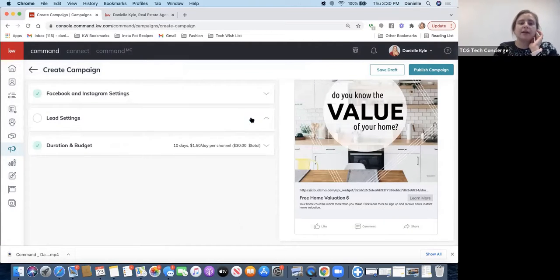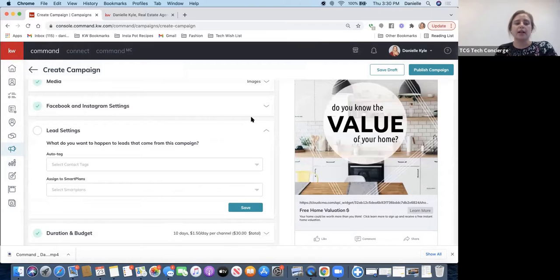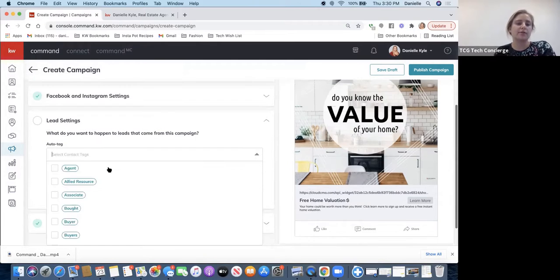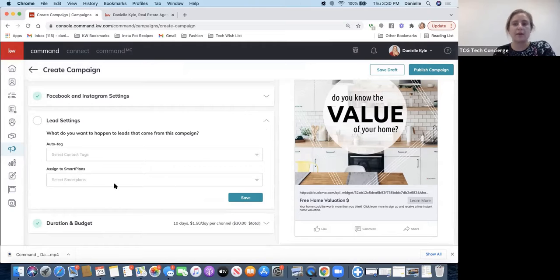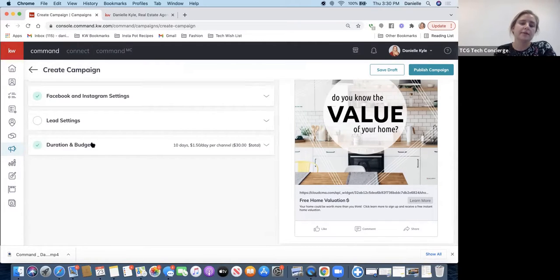Lead settings configure. So we're not actually collecting leads through this ad. People are not going to go directly into your command database here. So we don't really need it to auto tag, and we don't need it to auto assign a smart name because they're not going to come in here automatically. So I'm going to go ahead and just save that, skip it.